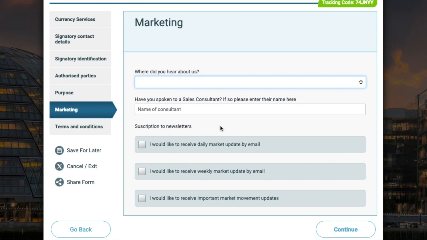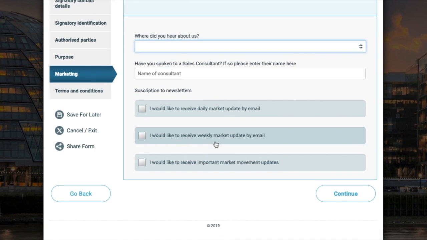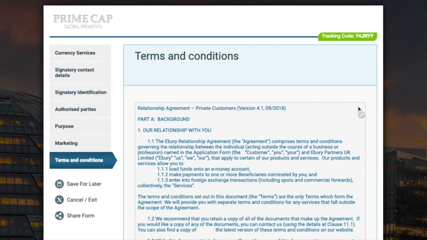If you would like to subscribe to our daily market update, then you are very welcome so to do, or indeed our weekly market update. We will not sign you up by default. It is an opt-in. Then click through to continue.